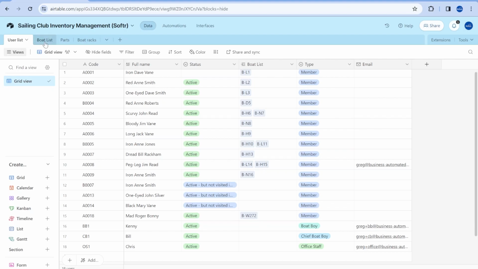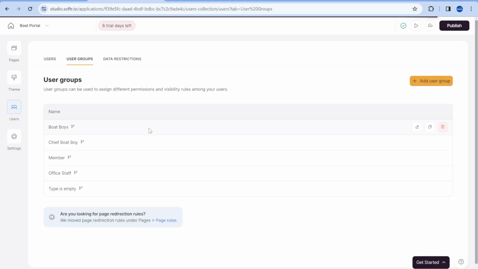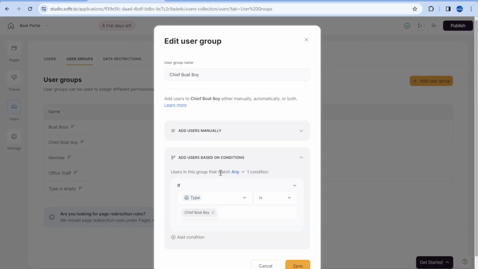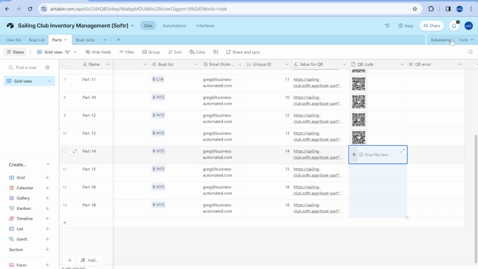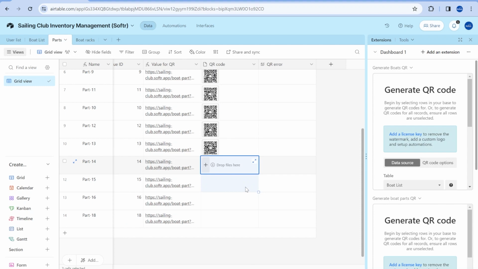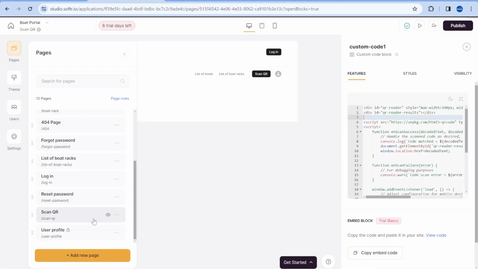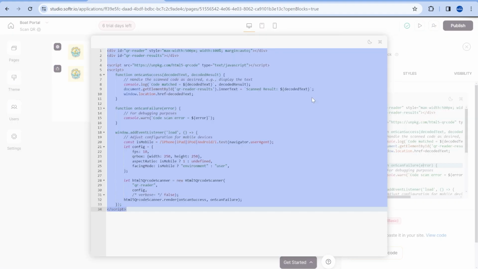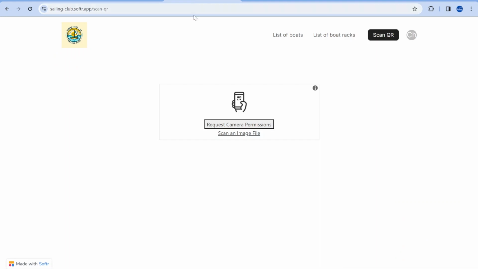We will cover how to build an Airtable base for inventory tracking, how to set up user management in Softr, how to set up different screens and permissions in Softr, and then finally we will go through how to generate QR codes inside of Airtable, and I will show you how to implement a QR code scanner inside of a Softr IO custom code block. Let's get started.